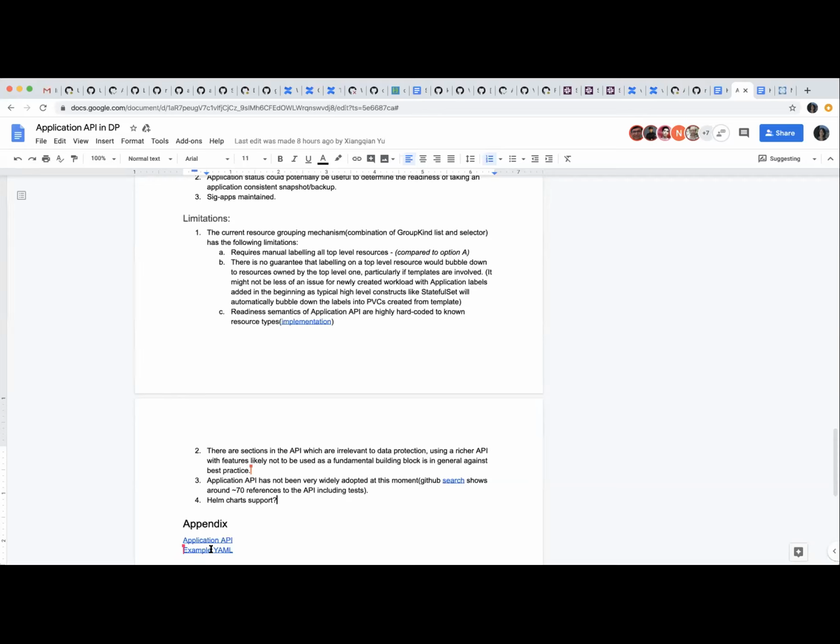For newly created ones, it's not an issue for stateful set because stateful set will manage that as long as you label the top level stateful set correctly. But it might be an issue for other workload types defined by the user or by a third party. In this case, either the controller does something similar to the stateful set and bubbles down these labels from the top level to all its related resources, or the application will just miss it.